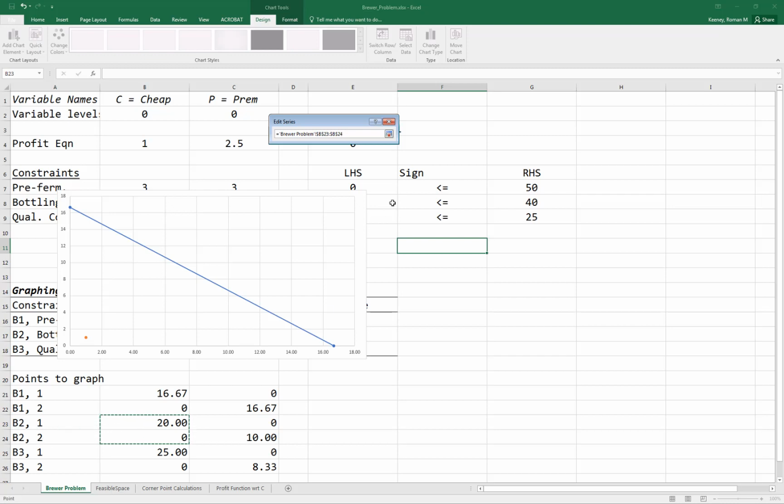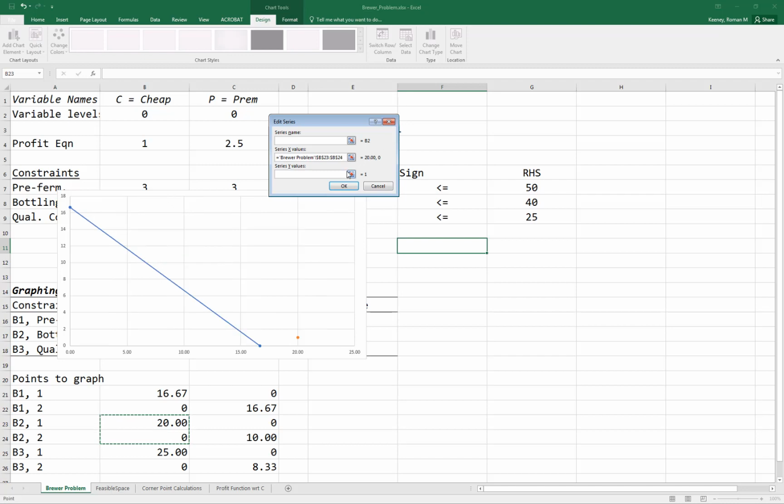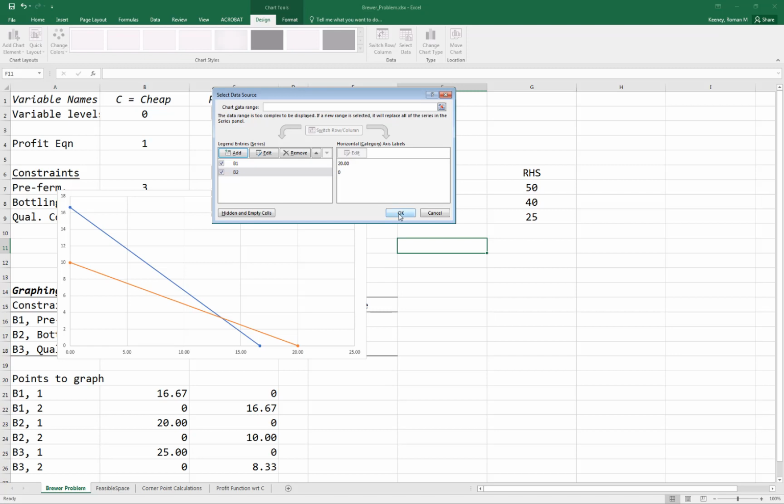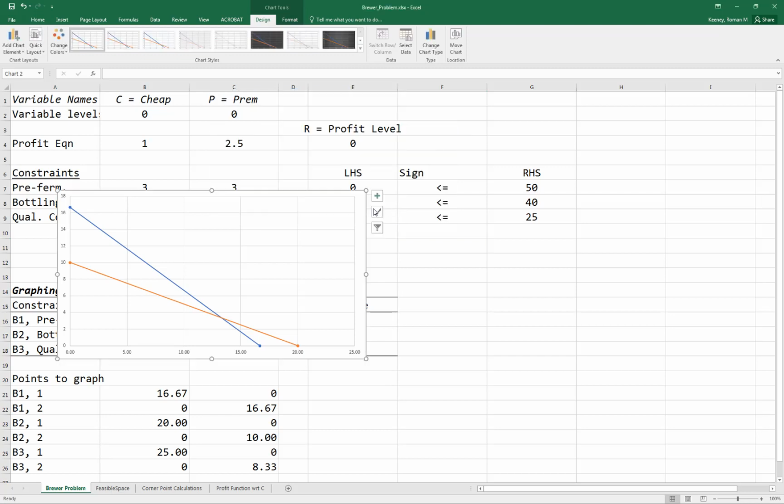B2.1, B2.2, get the X values or the C values, and then get the P, right, the premium, and we get our second constraint. And with that, I think it's obvious how we would add the third one. We just go to Add and add the third one, but I'm not going to bother with it.